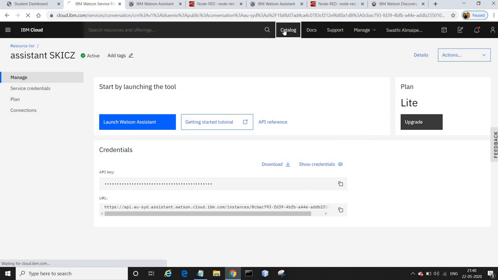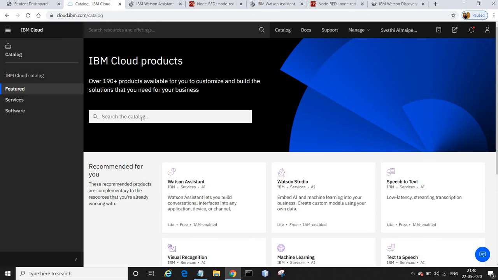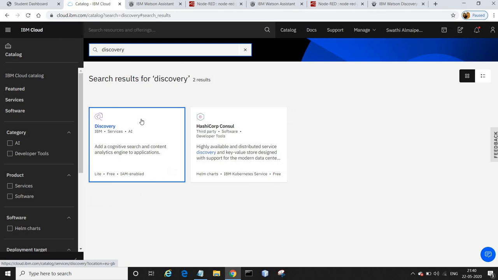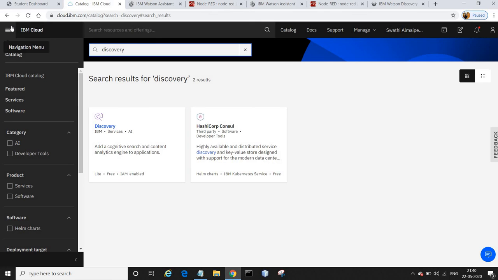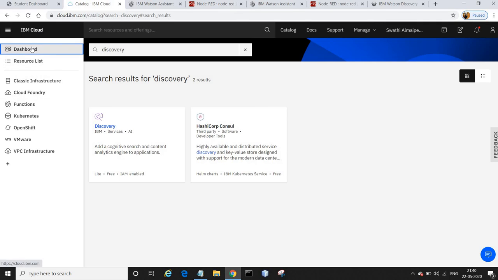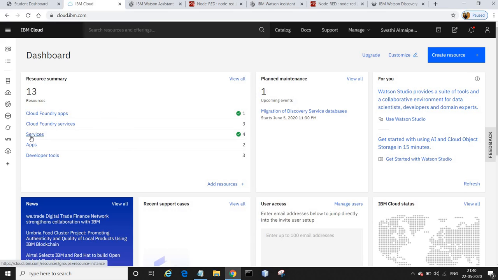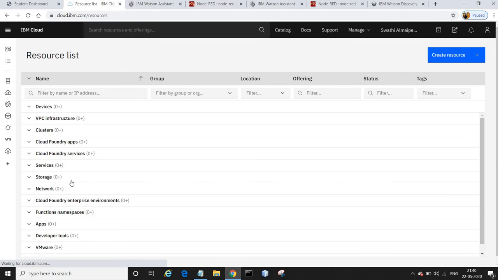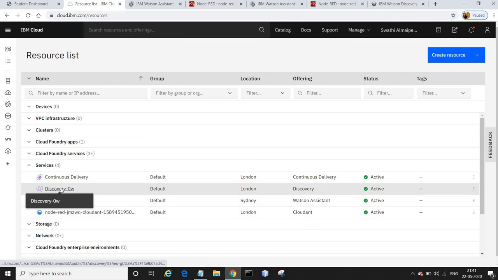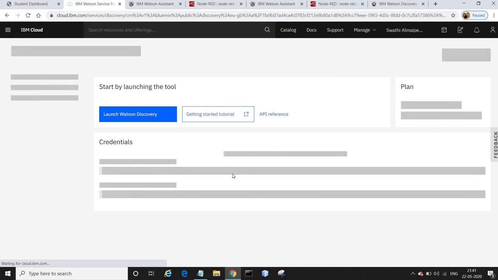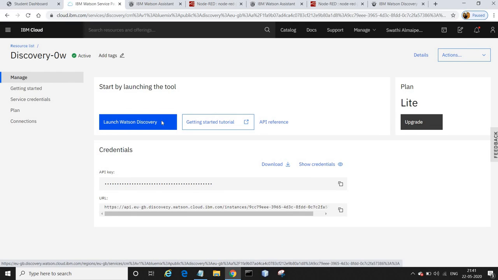Click on catalog. Search for discovery. Click on this discovery. I have already created my discovery, so I am going to my cloud account dashboard. Click on services. This is the discovery I have created. Click on launch Watson discovery.